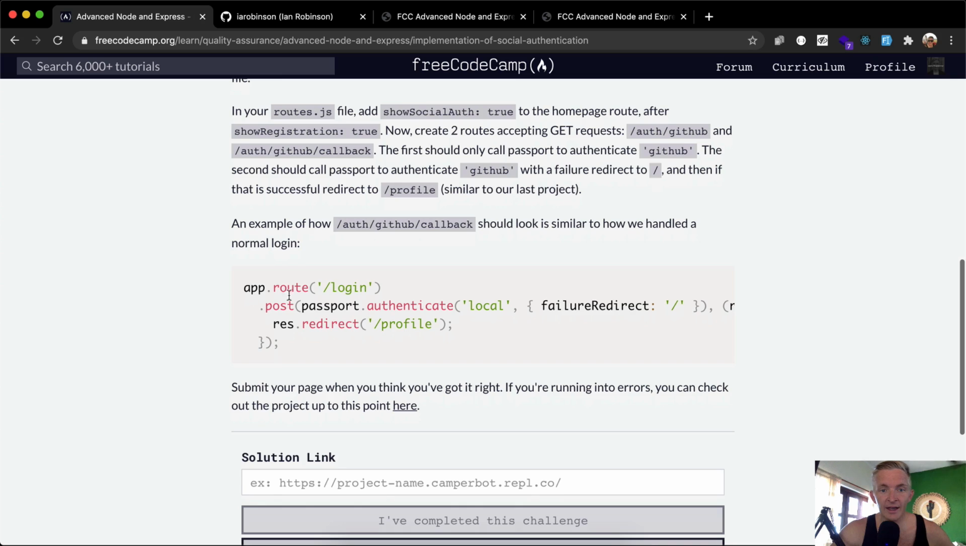In your routes file, add social auth set to true. So here we've got route login and then post authentication. It looks like that, but then we're... okay, so that's something different.